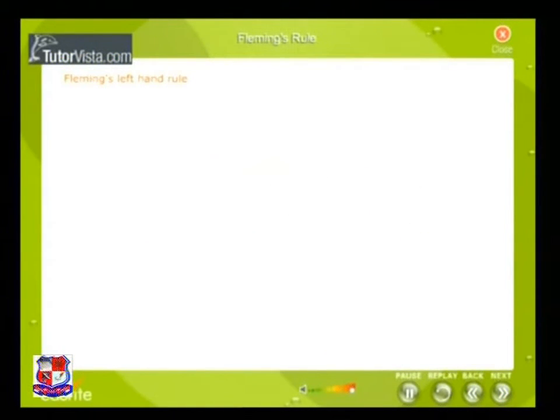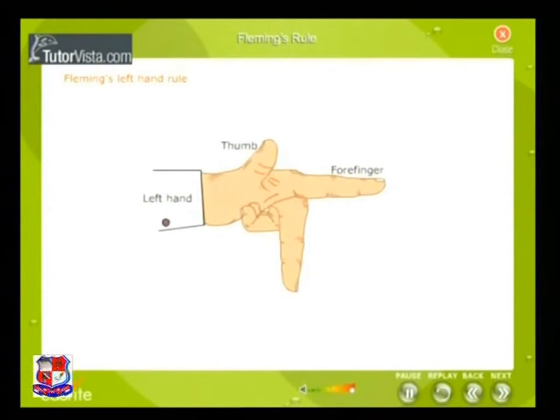Fleming's left-hand rule: extend the thumb, forefinger and the middle finger of the left hand in such a way that all three are mutually perpendicular to each other. If the forefinger points in the direction of the magnetic field and the middle finger in the direction of the current, then the thumb points in the direction of the force exerted on the conductor.